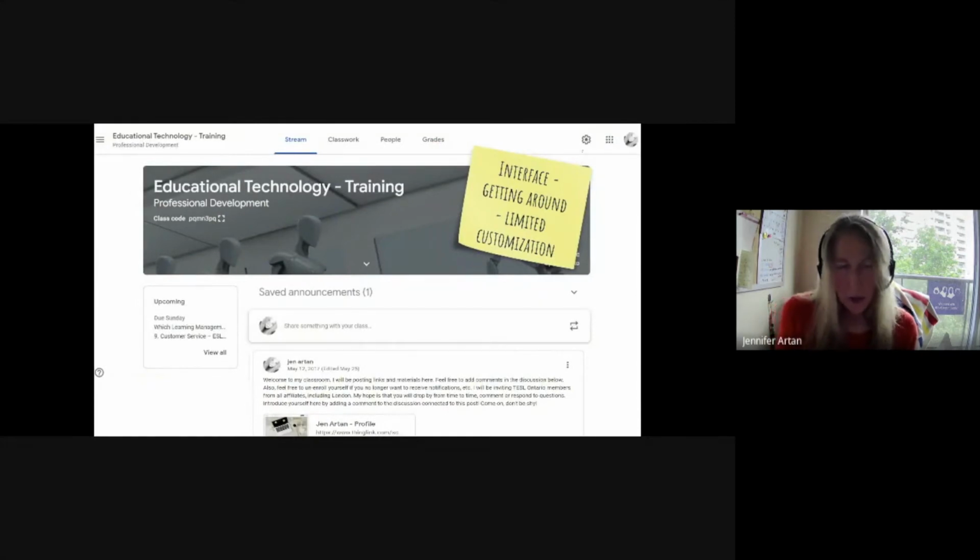Getting around. So this is still related to navigability and the interface. With Google Classroom, there is literally no customization other than the banner image. So yes, you can choose your banner image, you can personalize the banner image, but that's it. What you see is what you get. You have no option to add or remove blocks, to change the order of the blocks or the tabs. This is it. Stream, classwork, people, grades.